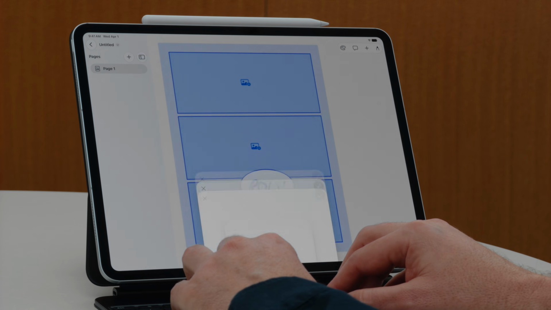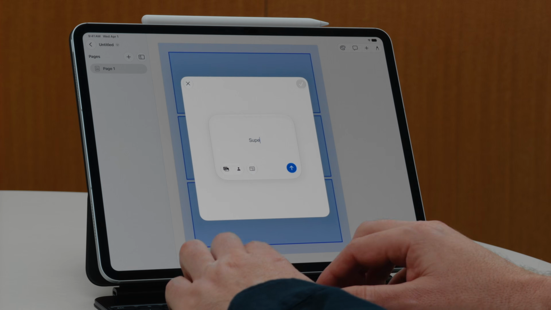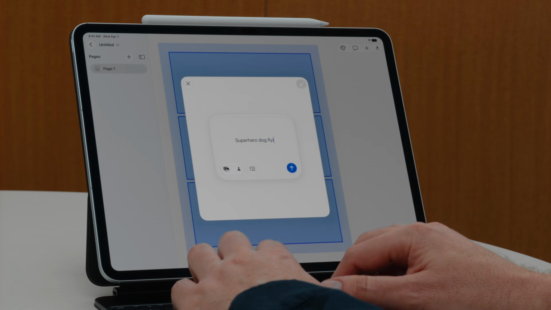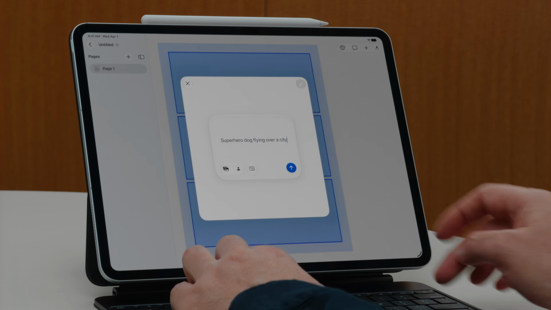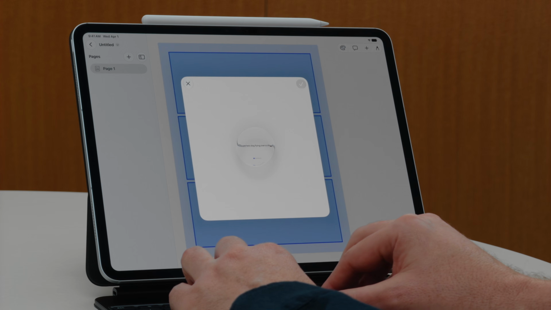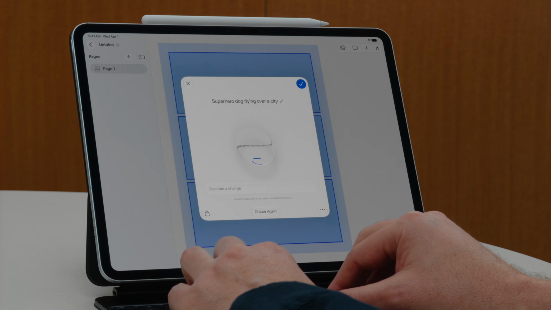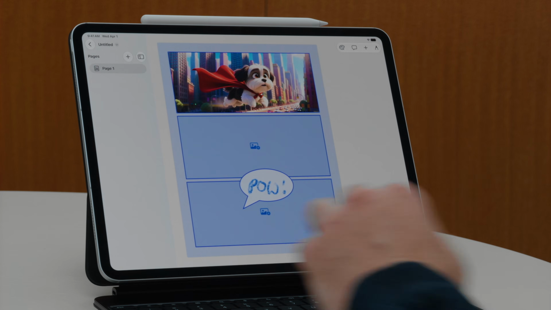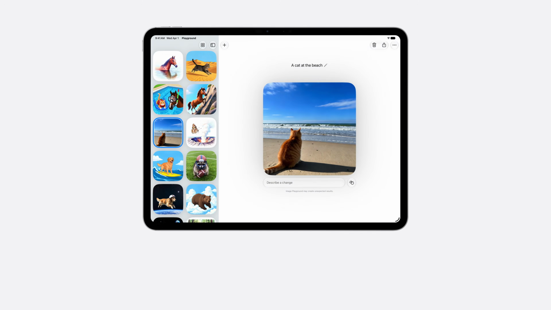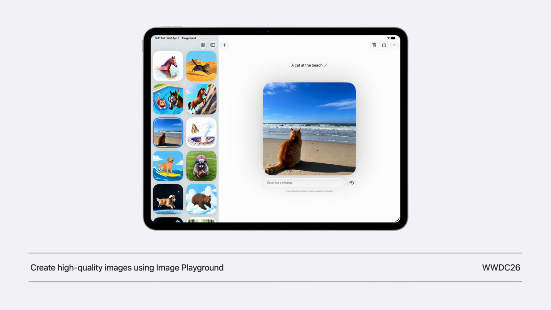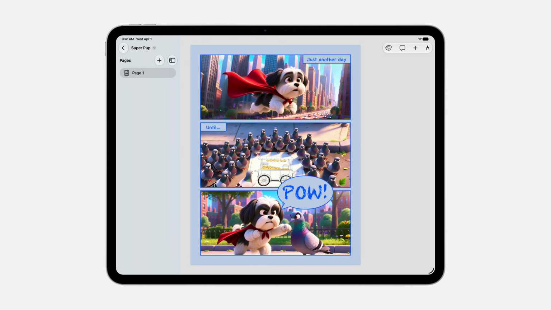Let's give it another try. I'll tap one of the panels to create some artwork. My comic is going to be about a superhero dog fighting crime in the city. And the generated image fills the panel. To learn more about generating images in your app, watch Create High Quality Images using Image Playground. And now, with just a couple more images, some text and fonts, I've got the first page of my comic. Our superhero dog is going to save the day.